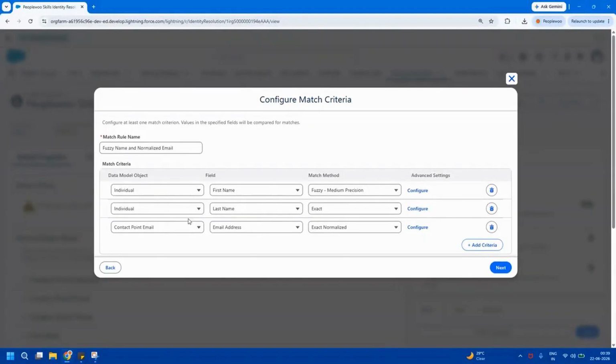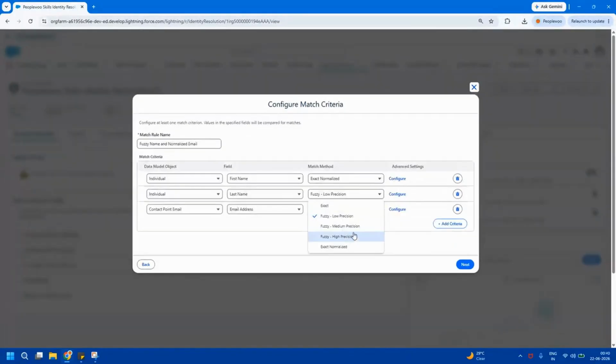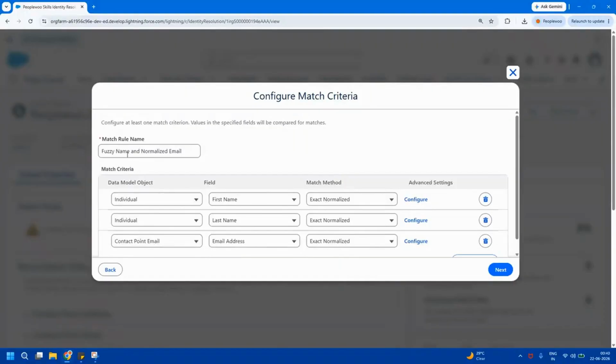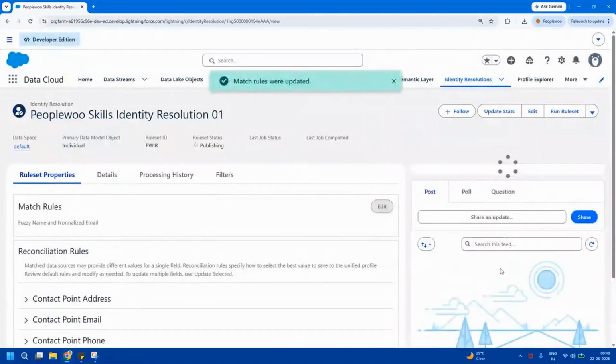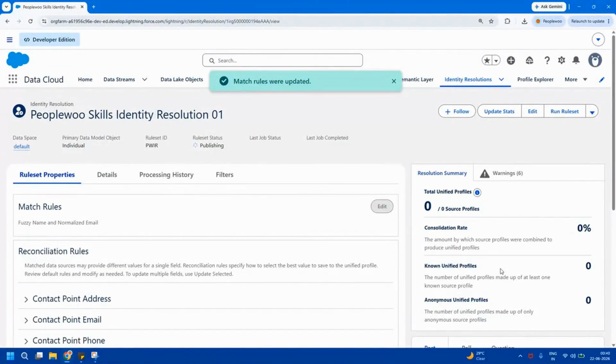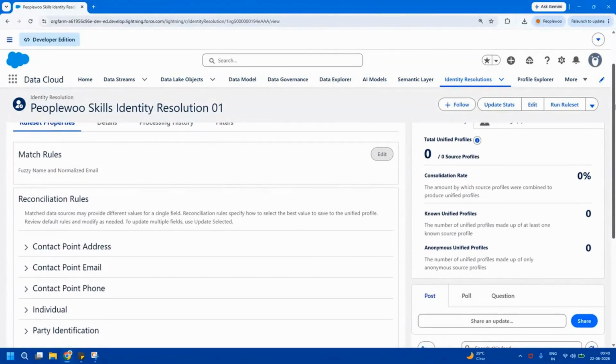For our demonstration, we have a simple data set where first name, last name, and email address are consistent across systems. Therefore, we will configure a matching rule using first name, last name, and email address. All three attributes will use exact normalized matching. Once the matching rule is saved, the rule set status changes to publishing. After publishing is completed, the identity resolution job automatically starts running.